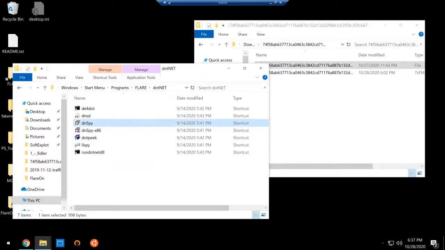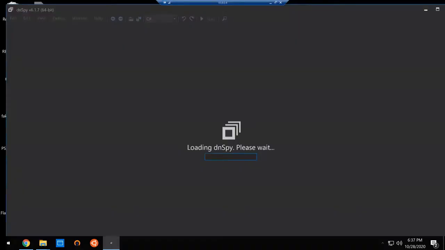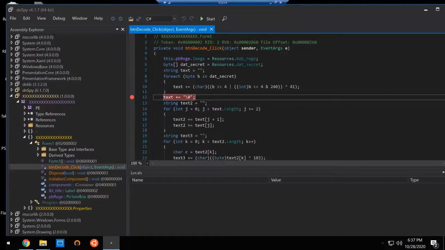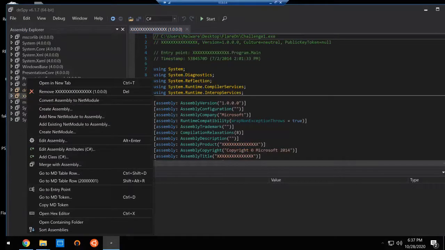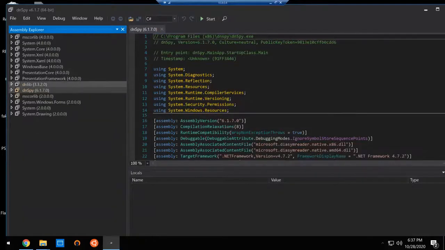So just want to mention it. It's kind of funny showing dnSpy for the first video, and just seeing how relevant a challenge from 2014 by Flare VM, or not Flare VM, FireEye, is to 2020, and looking at a piece of malware in the wild that somebody posted to Twitter.